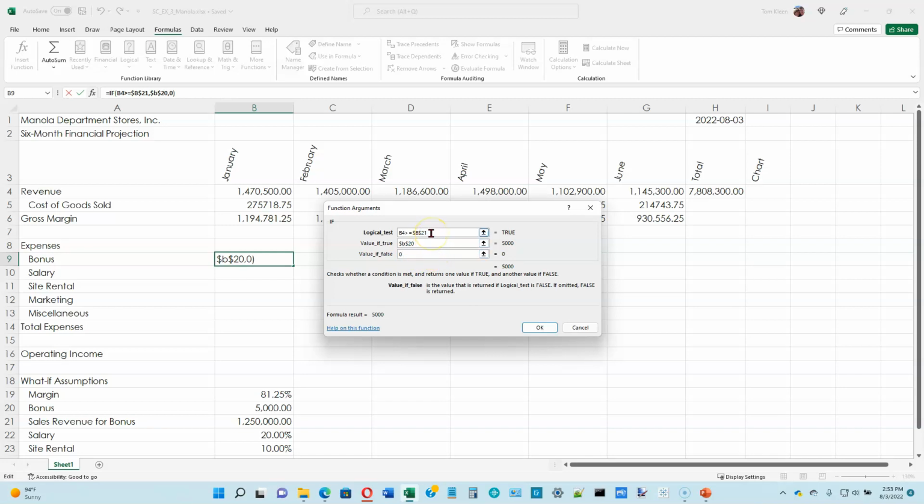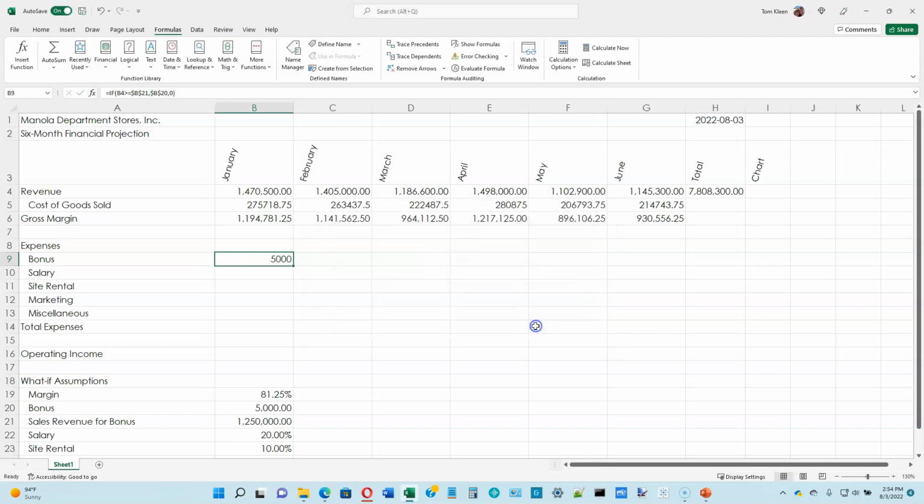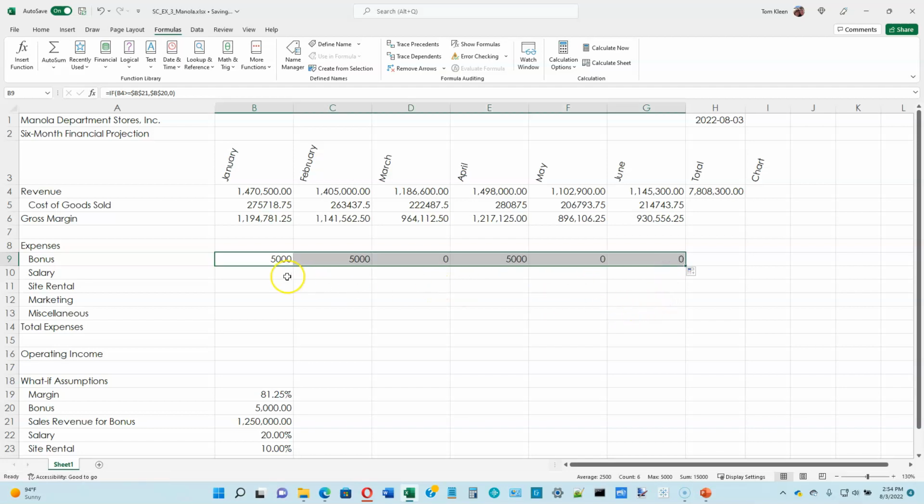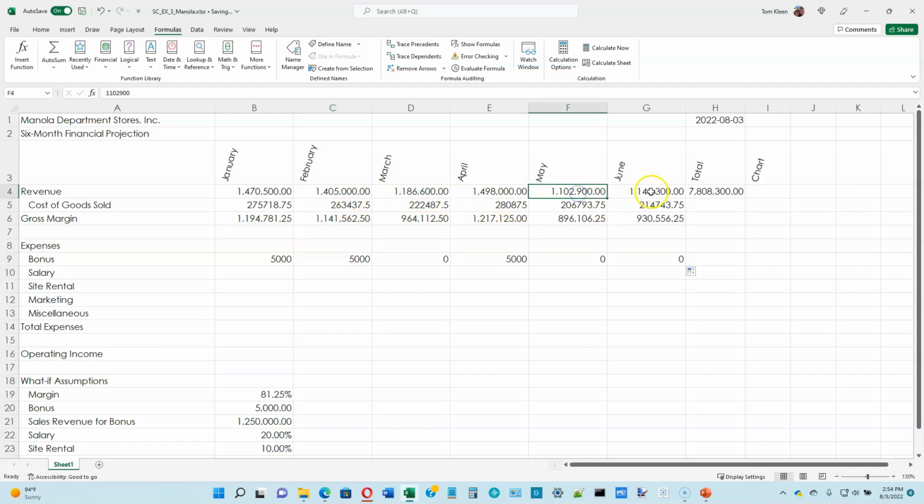So if this first logical test is true, the number 5,000 will appear in the cell. If this first logical test is false, the value 0 will appear in the cell. This number is greater than 1.25 million, so we should get the number 5,000 appearing in that cell. Go ahead and click on OK. And we're going to take that and we're going to copy it across through June. So there were 3 months here where it was greater than 1.25 million, and there are 3 other months where it was not over 1.25 million.